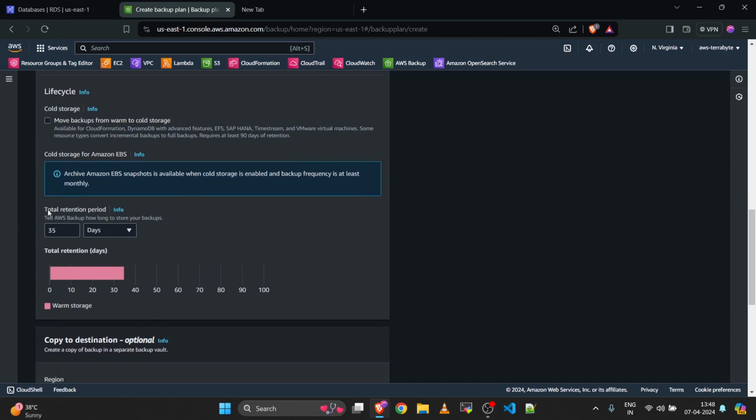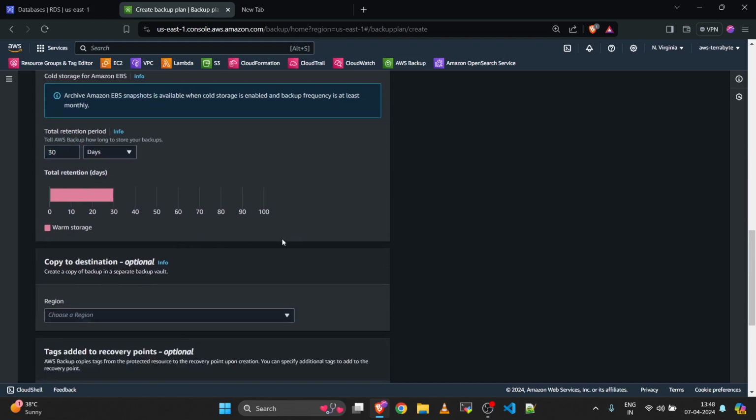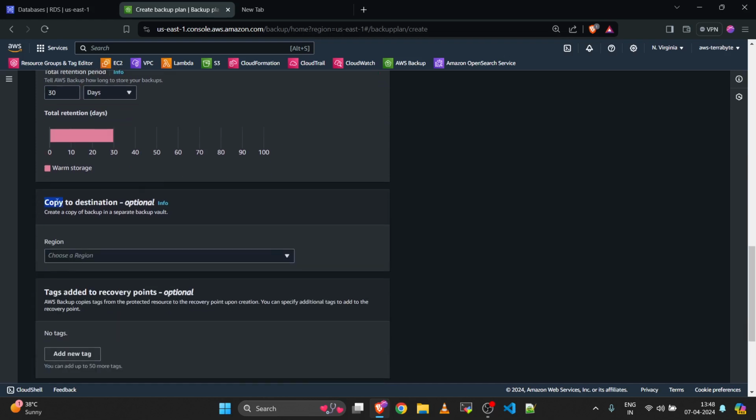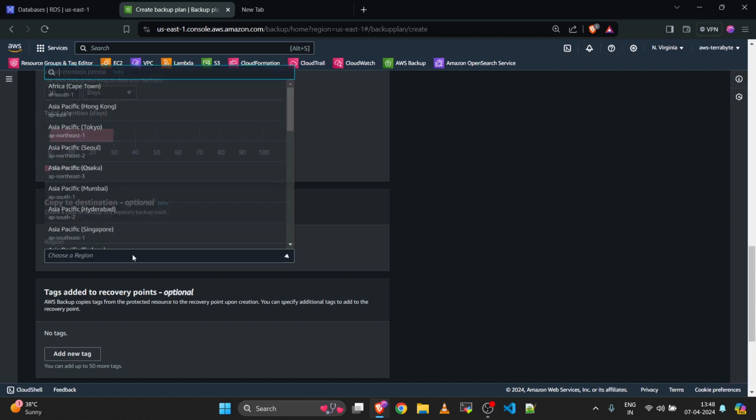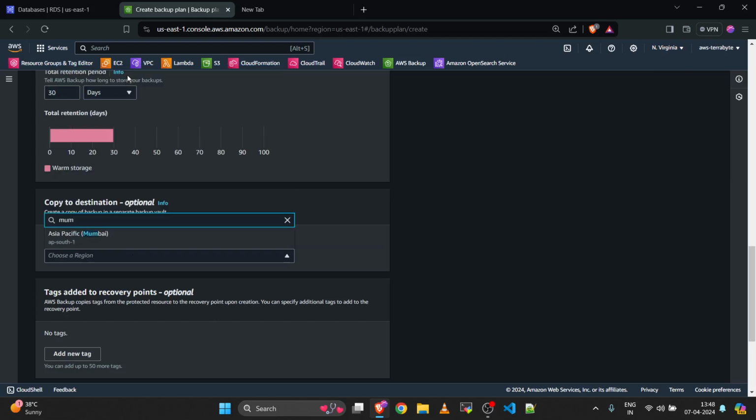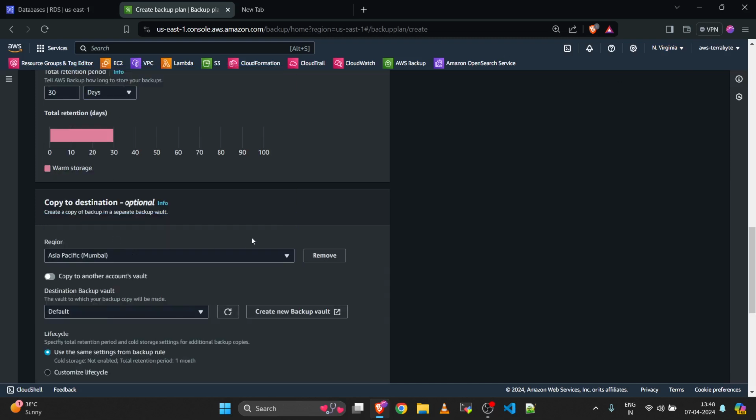And the last main option is the total retention period, which means how many days you want to keep that backup. In my case 30 days are sufficient, so I added that daily backup and delete it after 30 days. And this is the main option that we discussed at the start of the video, where you want to copy this backup to another region. So I want this North Virginia region backup copied to the Mumbai region. So I'm going to choose Mumbai here.